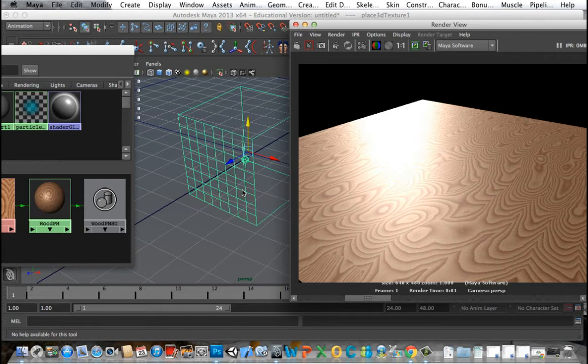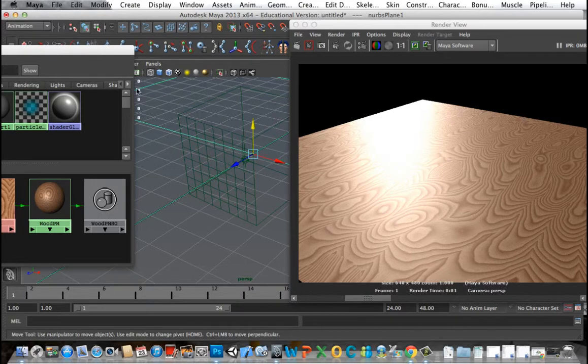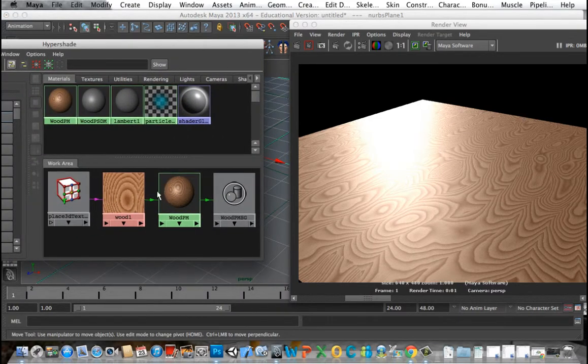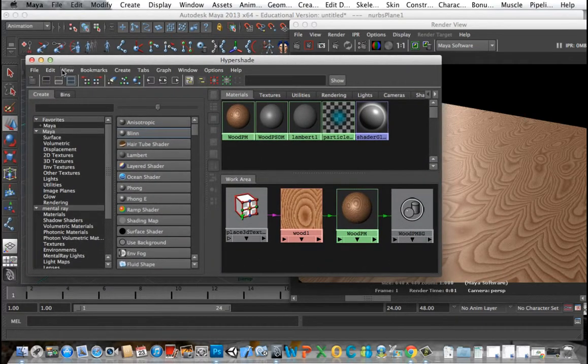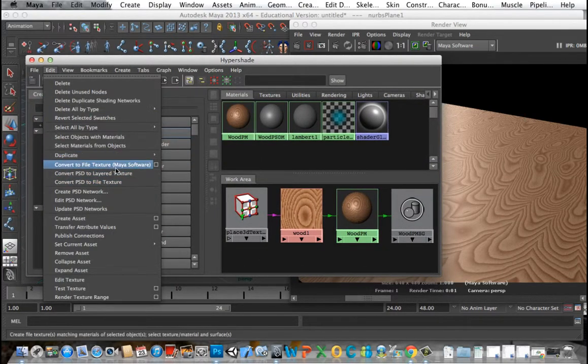All right, so if you want it to stay the same, you've got two options. Once you get the wood out there the way you want it, one is to do an edit, convert to file texture. That'll just dump it out as a file texture, a TIFF or Targa or something like that, so that's handy.